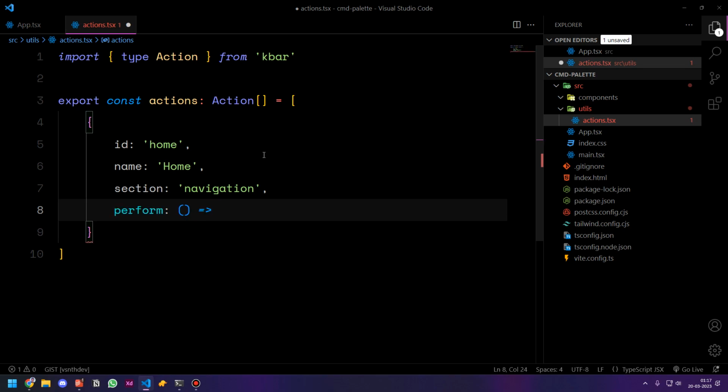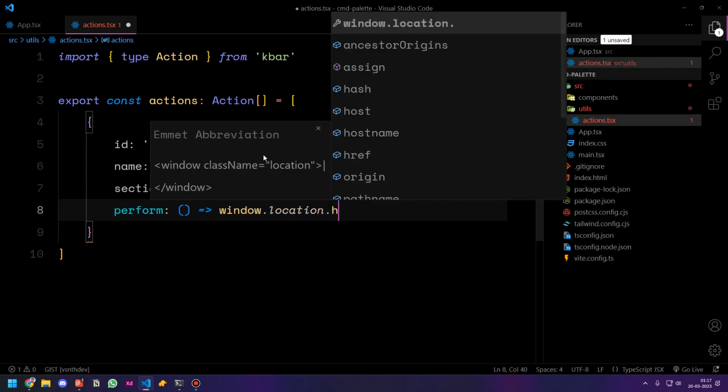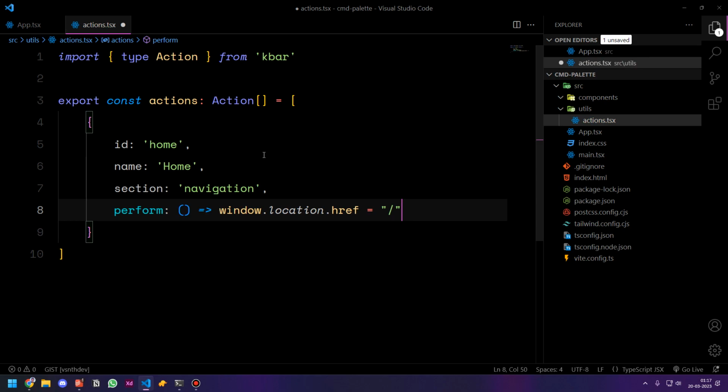In that case, I would want to set window.location.href to be slash. Actually this should be single quotes. Yeah, that way when they click Home, it'll go back to the root of the website. Now, if you have React Router, or you are using it in Next.js, you're using the Next router, here you would do router.push or something similar, and not really window.location.href.